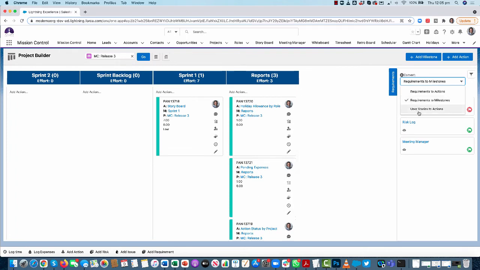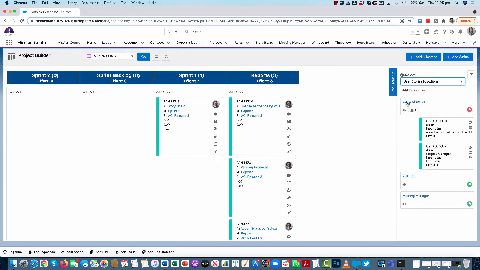The third option is converting individual user stories to actions. The big difference here is that when I select this option, not only do I see my requirements, I also see my individual user stories as well. So if I want to convert both of these into one milestone, I can just drag the requirement card, and both of those user stories will be dropped into sprint 2 as 2 new actions.